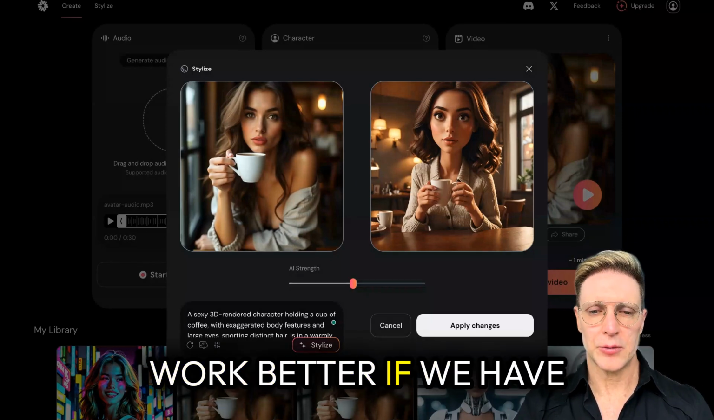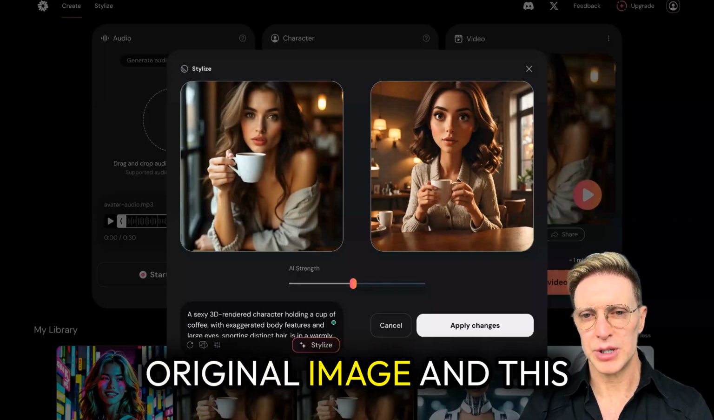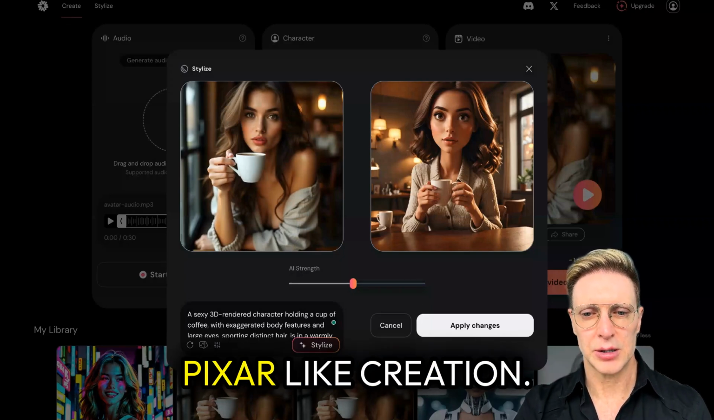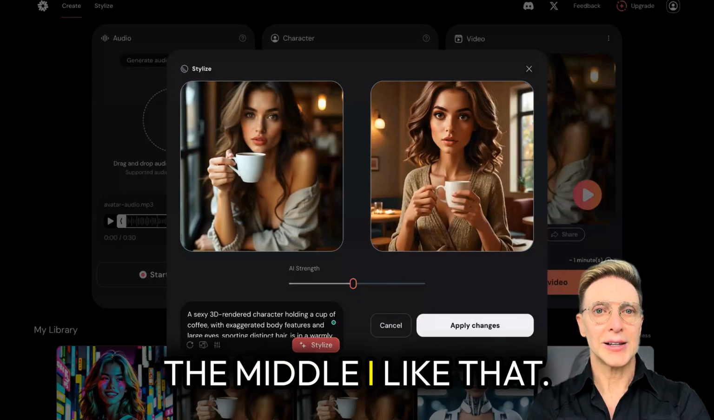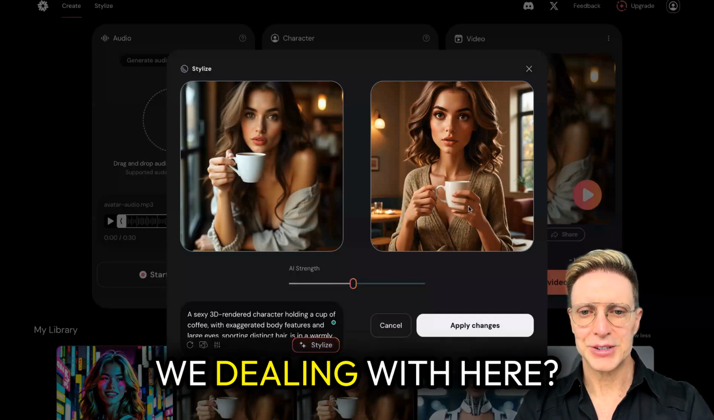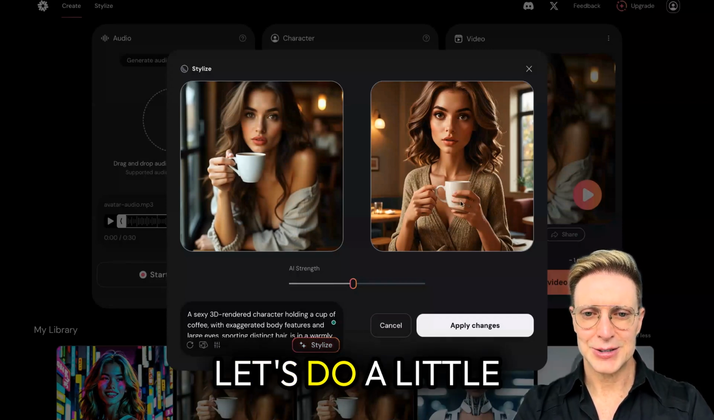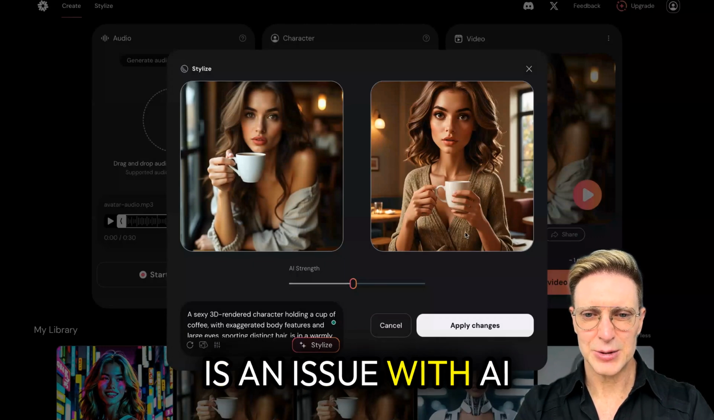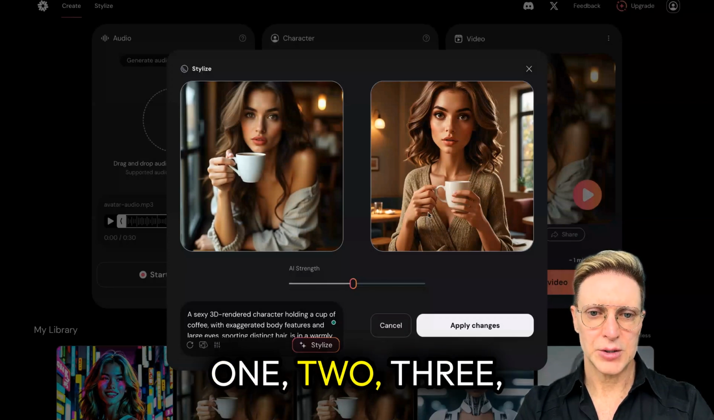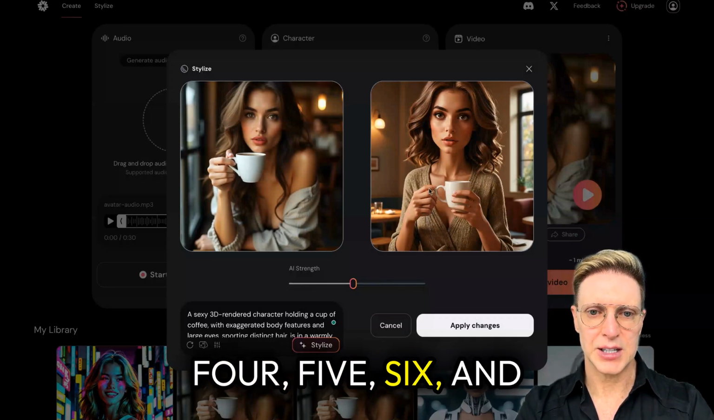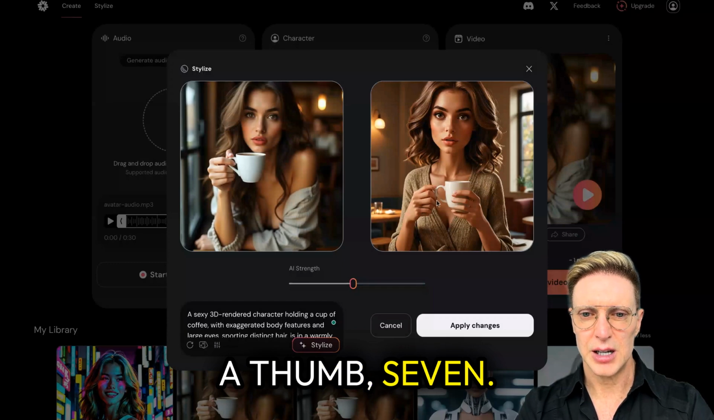I think it's going to work better if we have an image between our original image and this Pixar-like creation. Let's try with the AI strength somewhat in the middle. I like that. How many fingers are we dealing with here? Let's do a little check, because that is an issue with AI, and it is jacked up. 1, 2, 3, 4, 5, 6, and a thumb, 7.